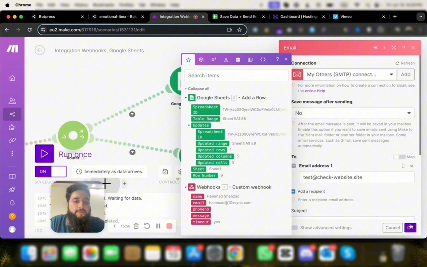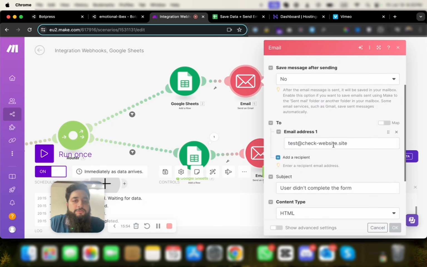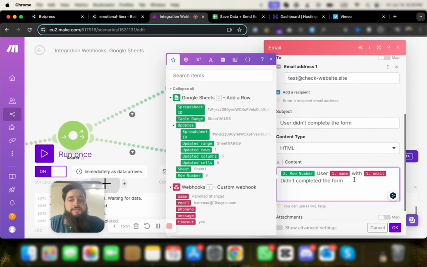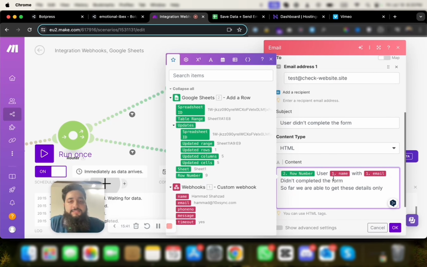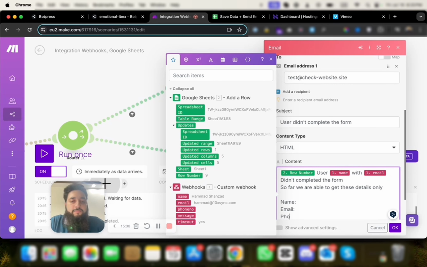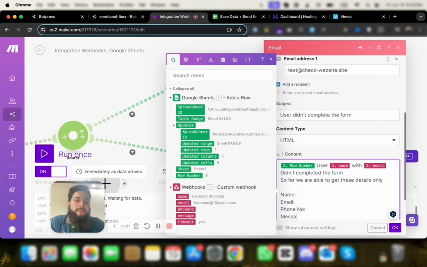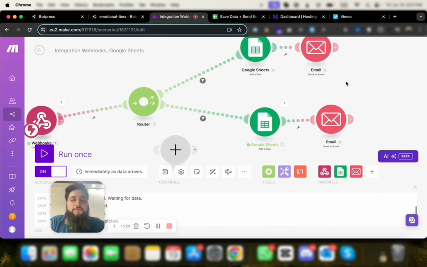Okay, this is saved. We can also add all the details here. So far we are able to get these details only. So let's say name, email, phone number, and message. Name, email, phone number, and here's a message. Okay, so both flows are done.